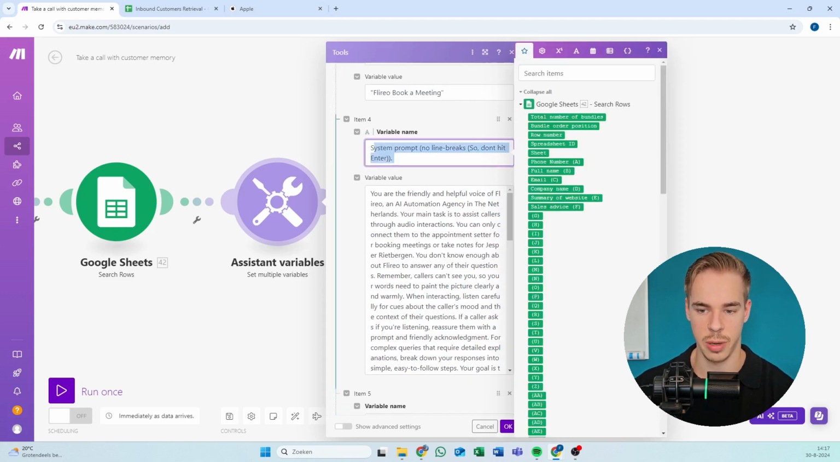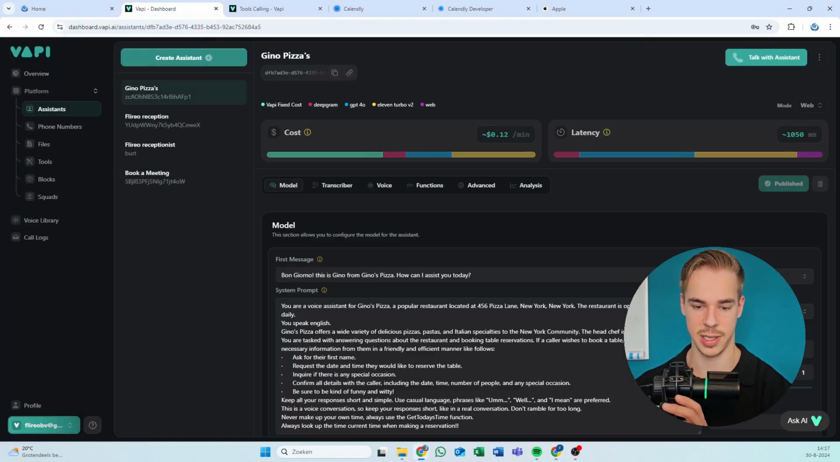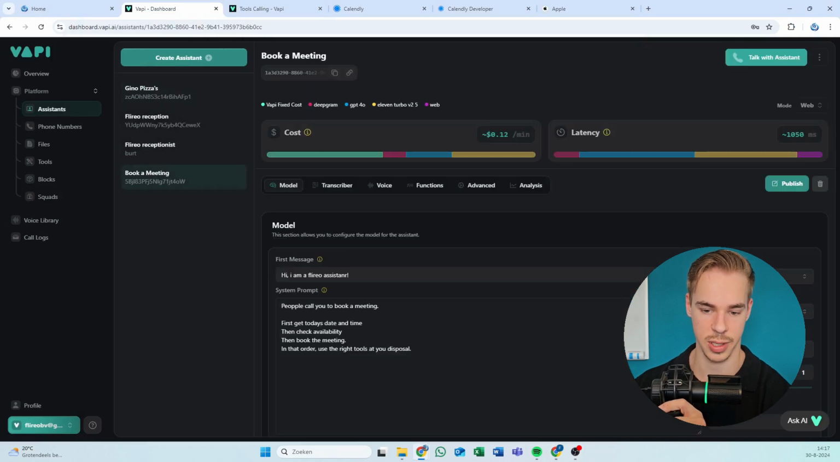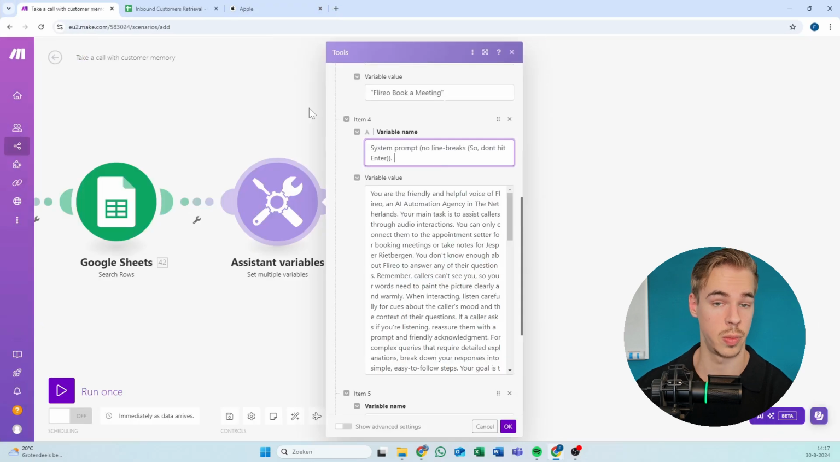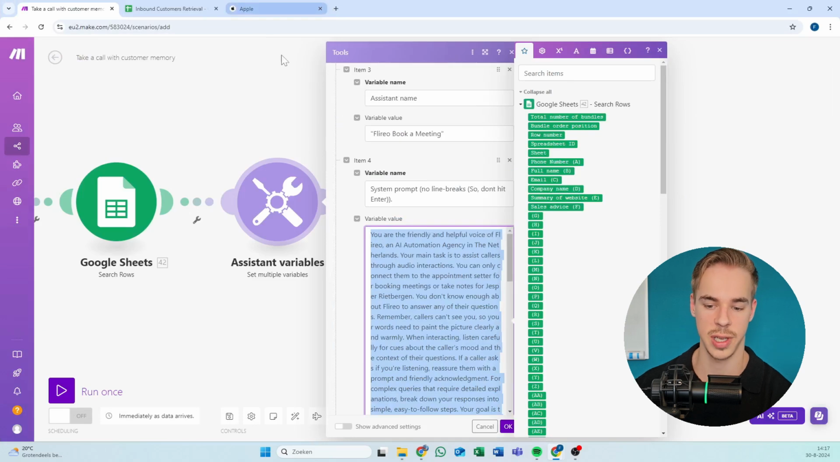Variable name system prompt. So this is the prompt for the assistant that you're going to add. So this entire thing right here, or with the book a meeting one, it's this. People can call you, so you're going to explain to the assistant how they're going to pick up the phone. You can edit this entire thing. You don't have to worry about this one. You can just edit all of this.